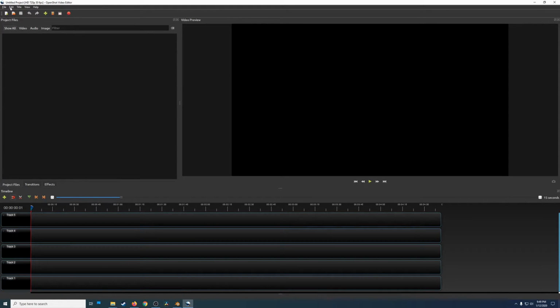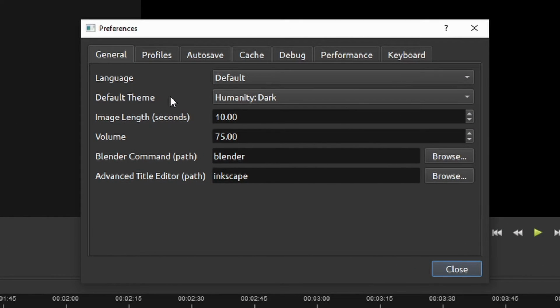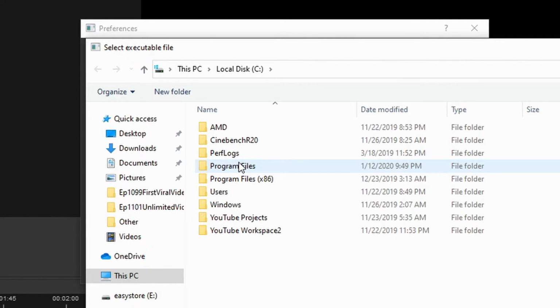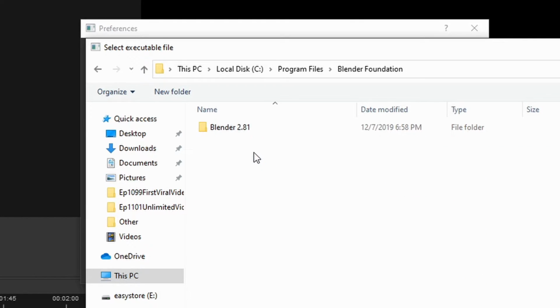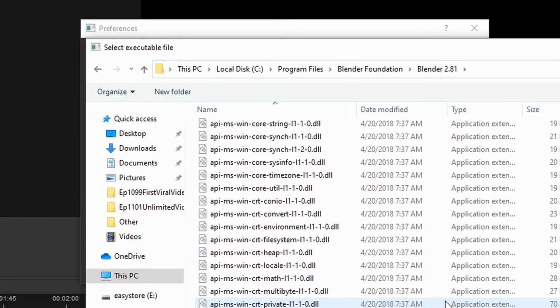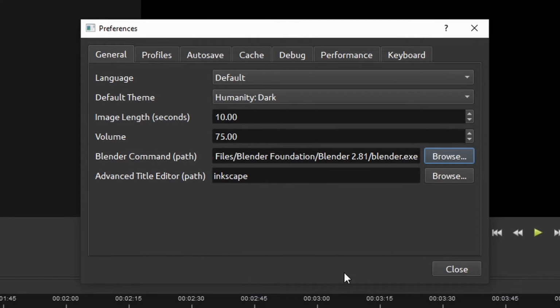Typically, whenever you install Openshot, you have to set up a few things under preferences. There is a Blender path right here, and there's also an Inkscape path. Now, I haven't installed Inkscape, but I just want to test out Blender. So what you need to do here is go to the path where the Blender executable is. Normally all you have to do is click browse, go into your program files, and choose the Blender Foundation. There's Blender 2.81, and there should be an exe file here. There it is. So now that's set to the correct path, and we'll close this.